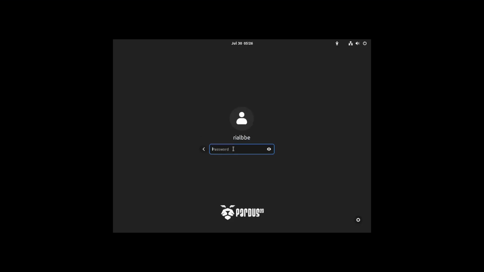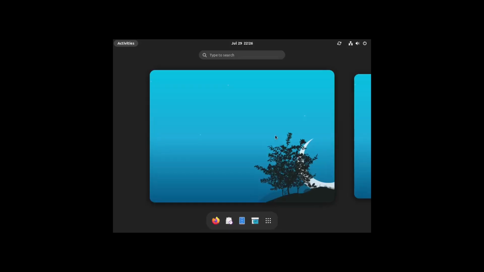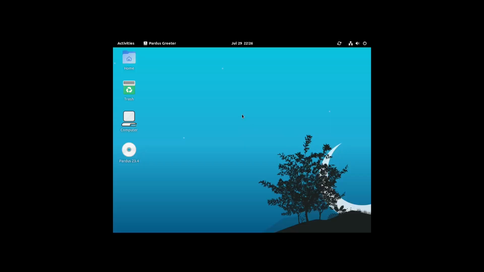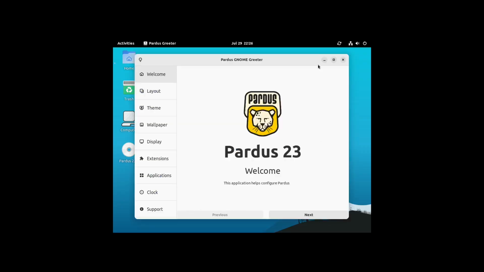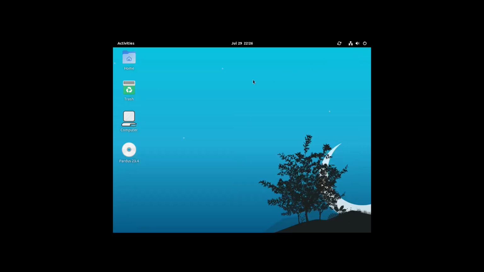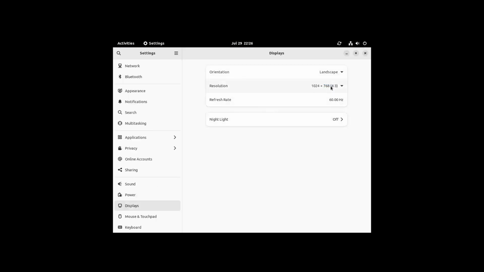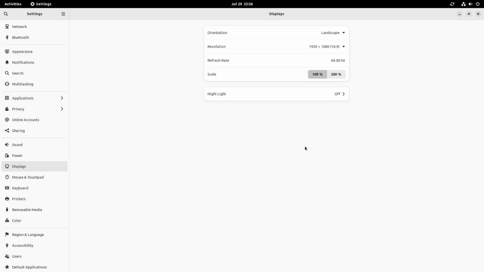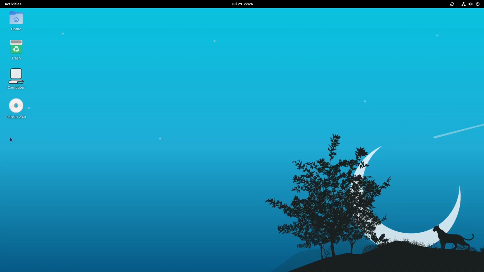Now let's click right here for our password and hit enter after we encode our password. And let's see the initial boot. Okay, this is the initial boot. We need to fix the display again. Oops, this is the welcome page. Okay, let's click the display first. So we need to have the 1080 because my display is 1080, and keep the changes. Okay, let's close this one.